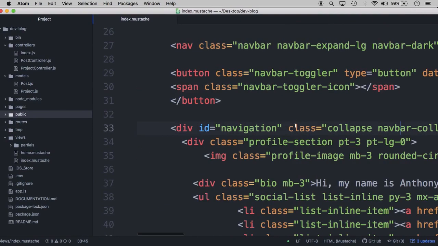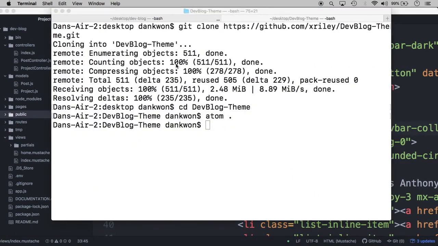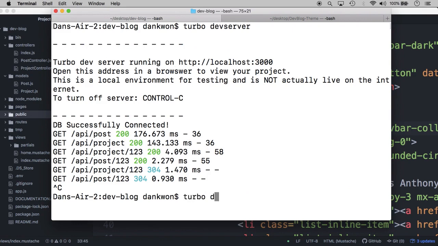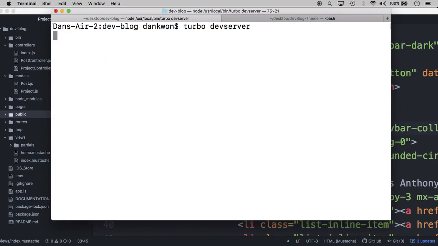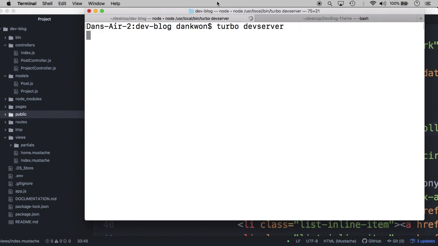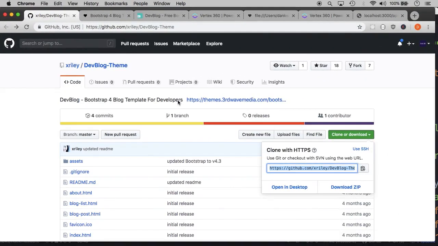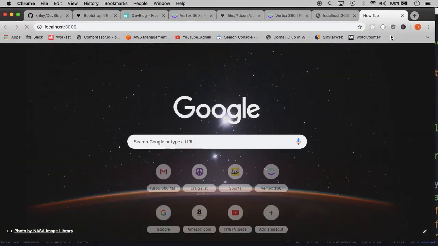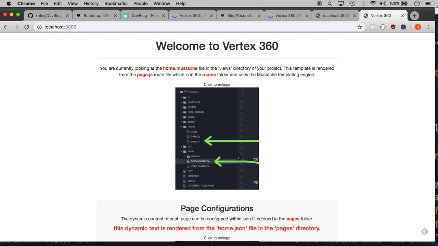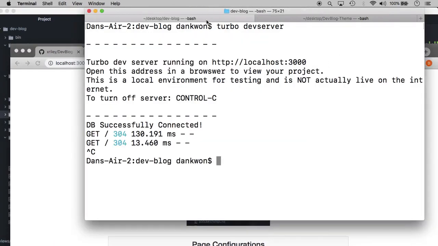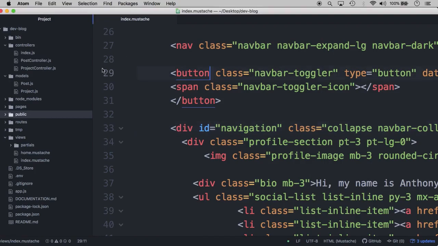Let's go ahead and run the dev server and see if it worked. So we do turbo dev server. And then run localhost. And we don't see the new page yet. So let's go ahead and fix that.